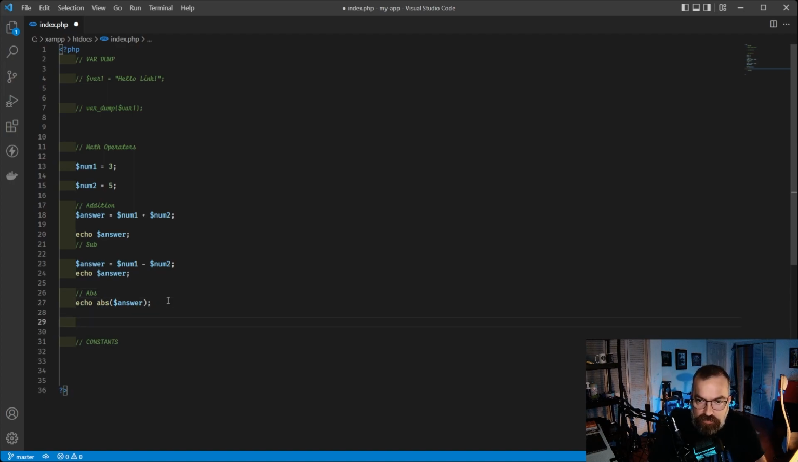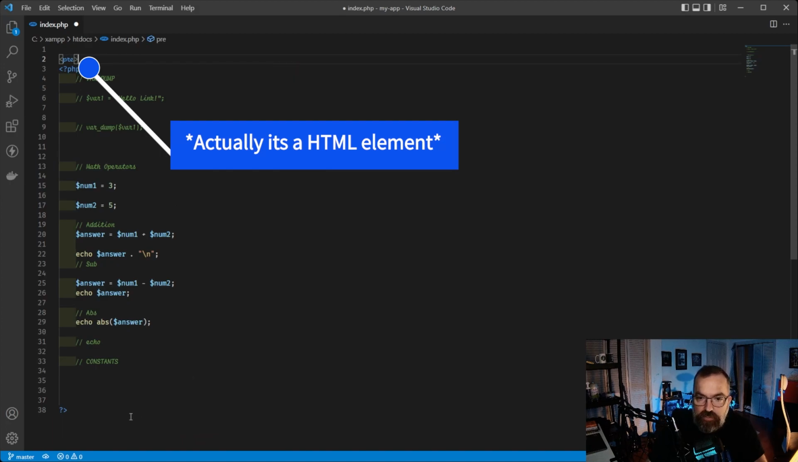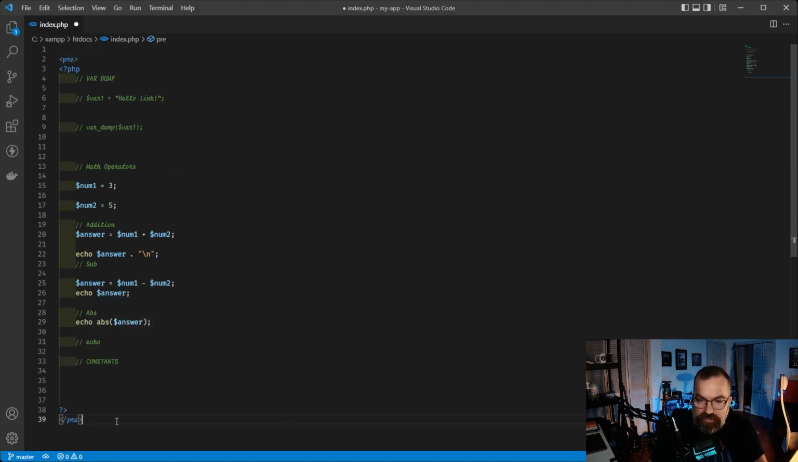Also, let's say we still have answer and we want to echo it out. I'm going to show you something neat that you can do with strings. You can concatenate a \n to the end. We're going to wrap this in an HTML element called pre, which is short for pre-formatted. It's going to display the output as it comes from the script, with the \n's for new lines.